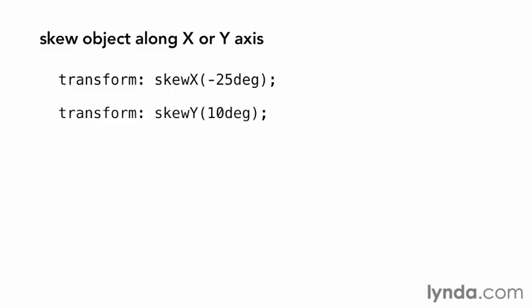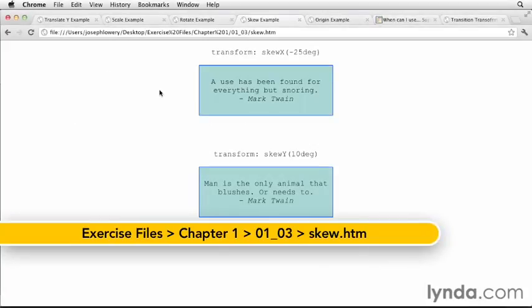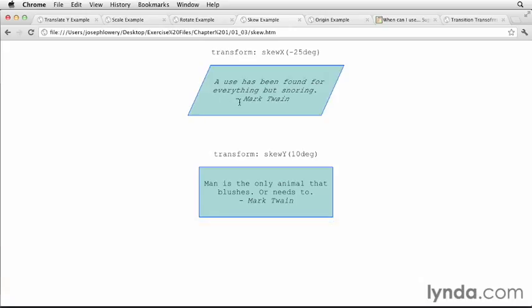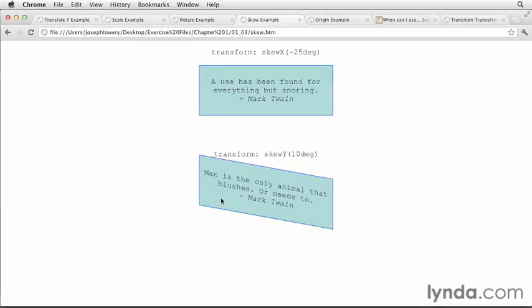There's one last transform function that can be applied, skew. Page elements can be skewed horizontally along the x-axis or vertically on the y. Skew values are given in degrees. Here's what skewing a text box looks like, both in the x and y directions, with quotes from the highly skewed Mark Twain. There's skewX and skewY.